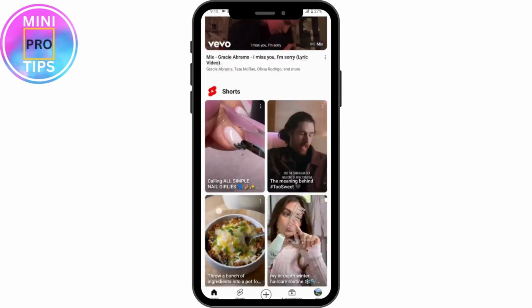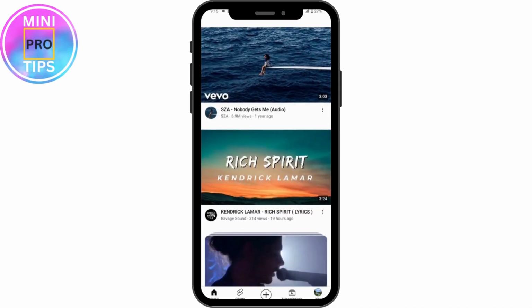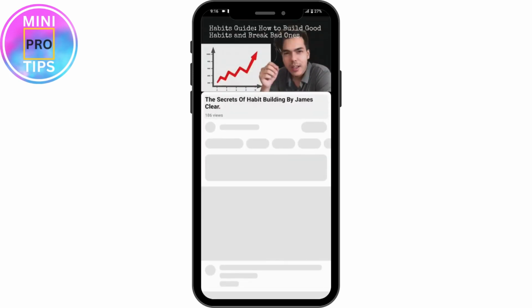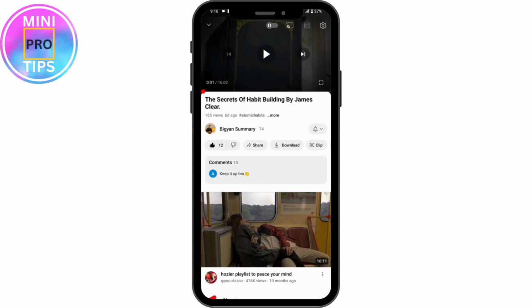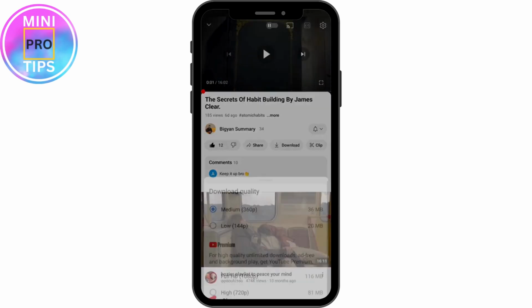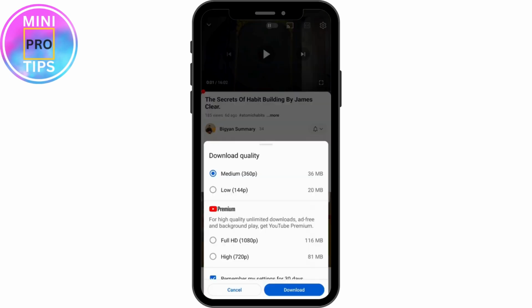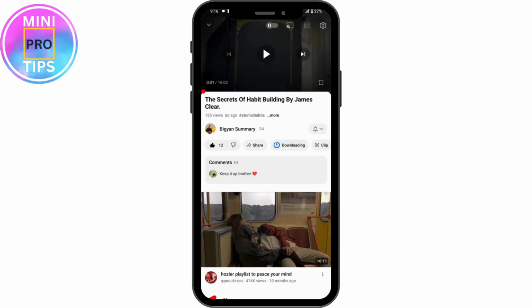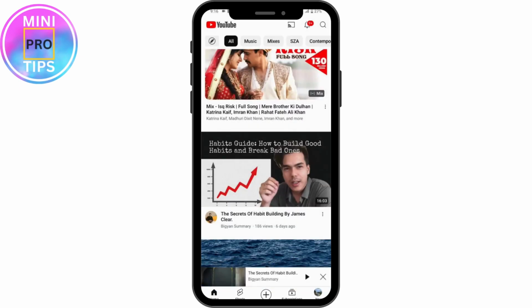So you may have a download option under some videos and you might not have the download option under some other videos. So if you simply open up a video, and here if you have the download option, tap on download and the video will start the download. Again, tap on the download, which is on the bottom right, and the video will start the download process.